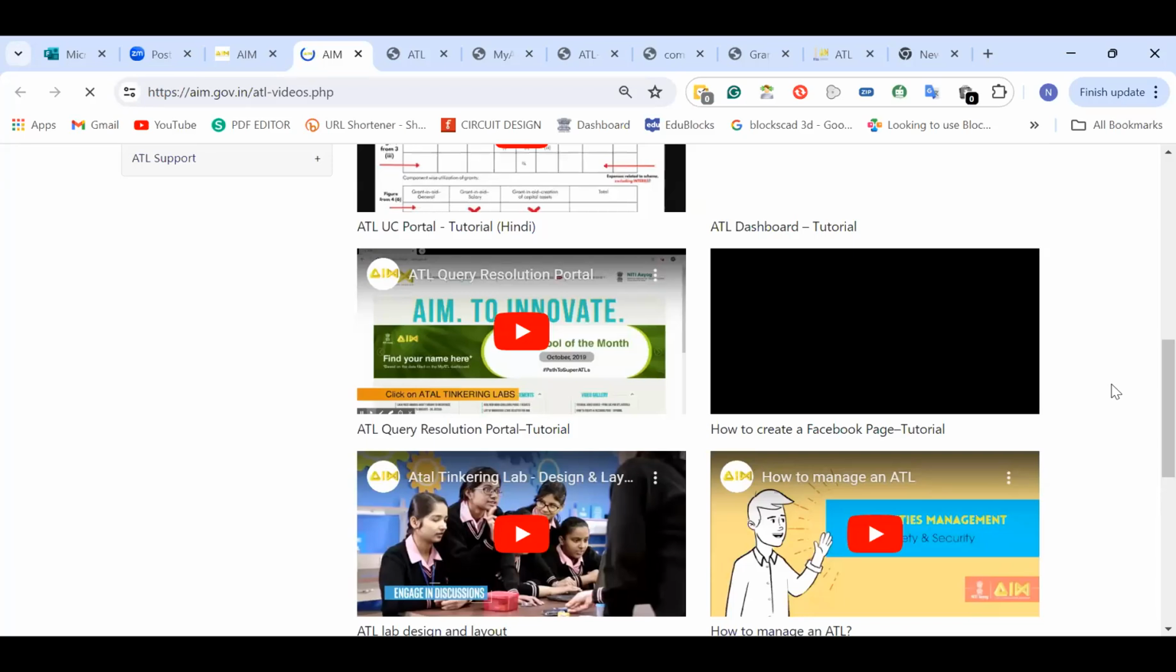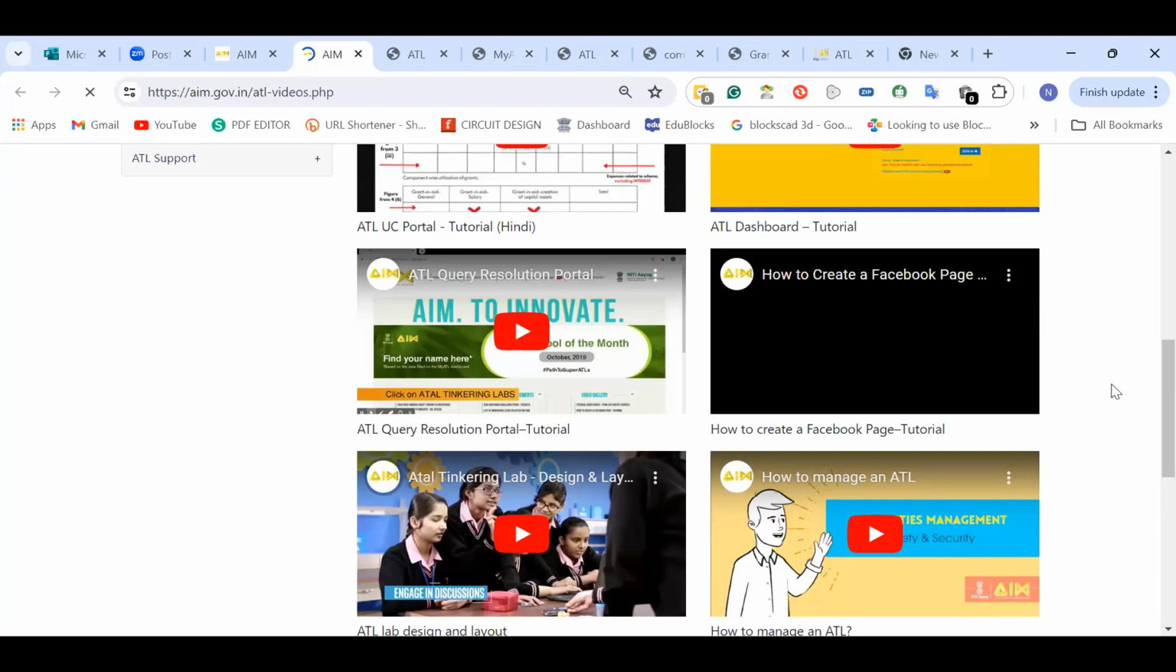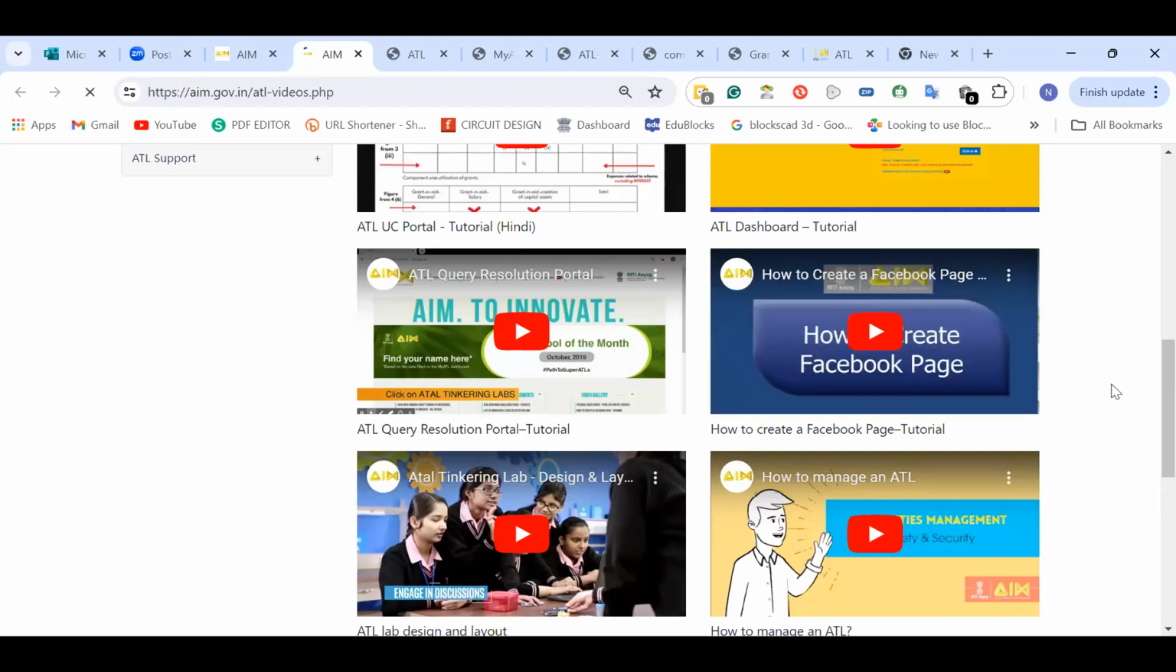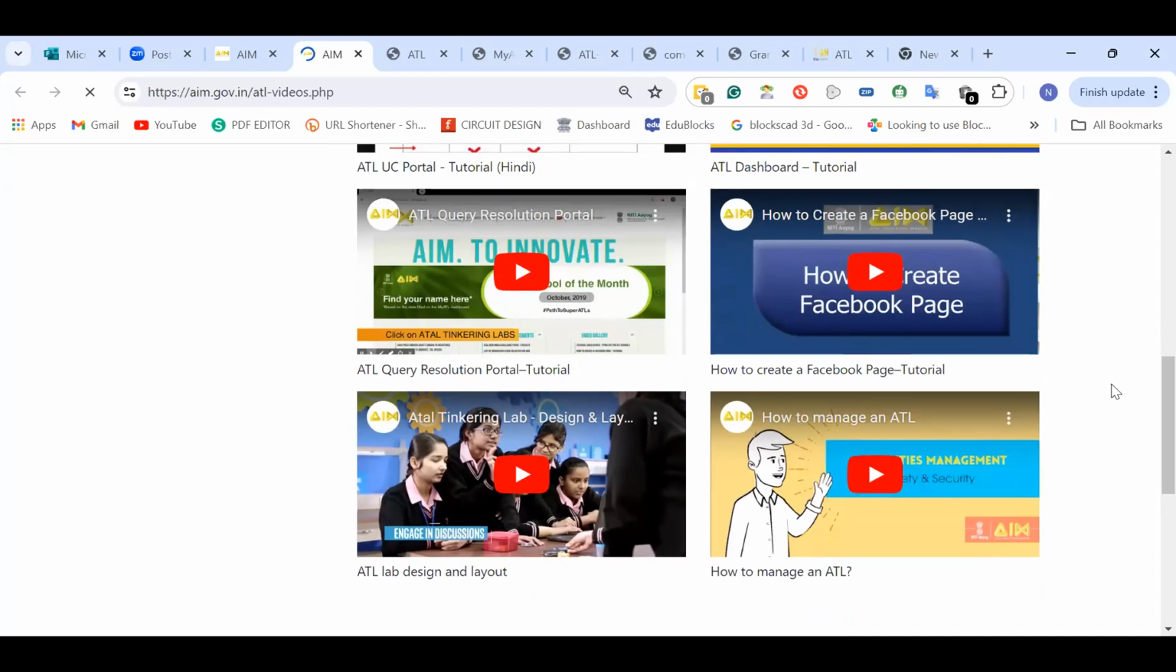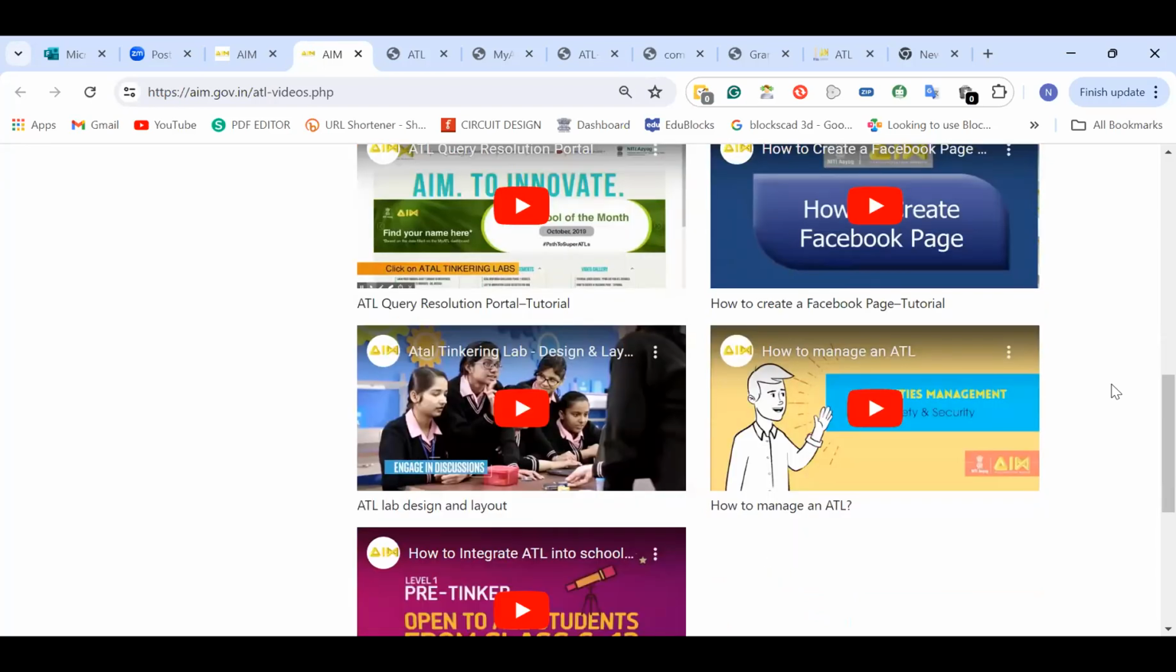If you don't know how to create a Facebook page, because that is mandatory, every school should have a Facebook page so that they can update their daily activities on Facebook, and they can tag AIM once they are doing any workshop, event, or celebration like community day. That's it. Now layout and designs about the branding you can find over here.